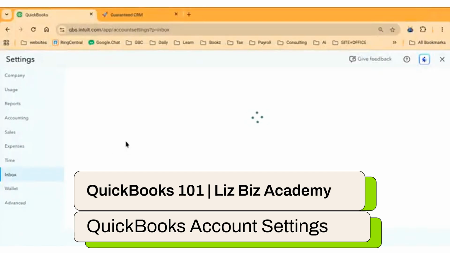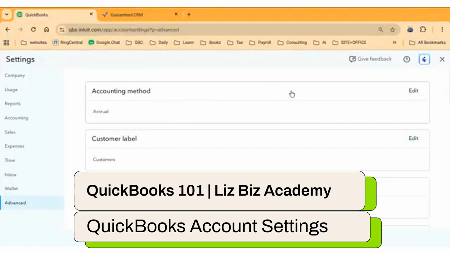And the way you get to that is in what is referred to as the account and settings. And all you do is go to the gear icon in order to take a look at the account and settings. Even down here in the advanced settings, you can change some of the options here. This is where you change from the accrual method to the cash method.